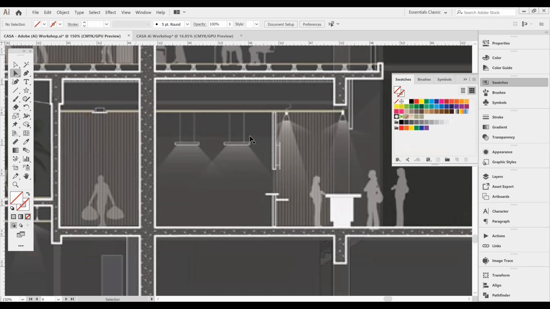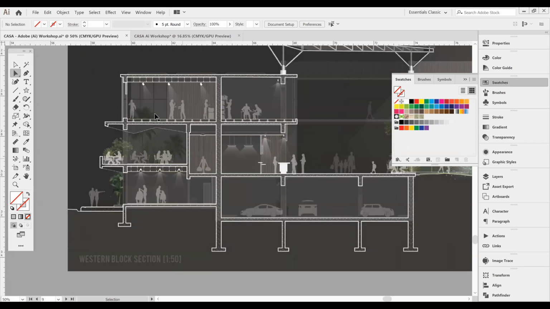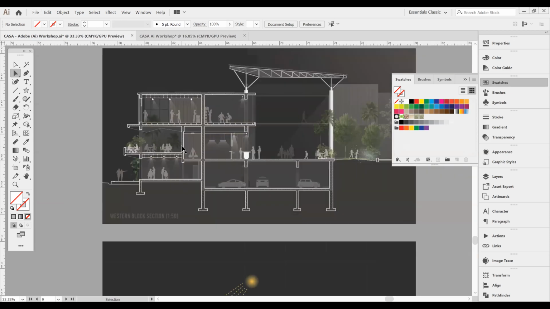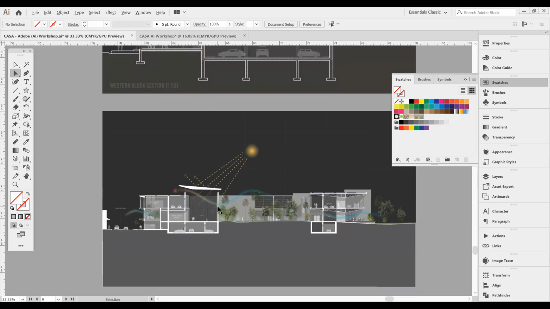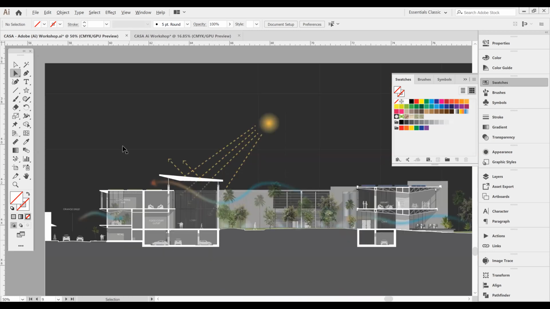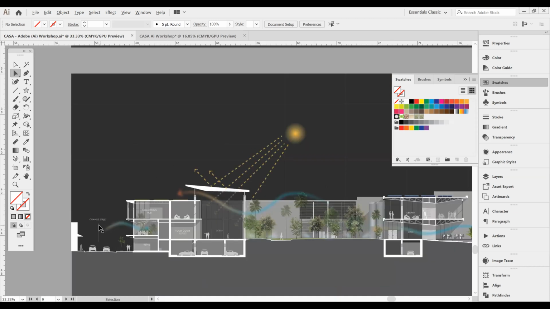So of course, with more time, I could get into more detail, but that's just the basics of what you can do with Illustrator. And then here again, a bigger section before it was detailed like above, but just showing what was happening in the spaces.